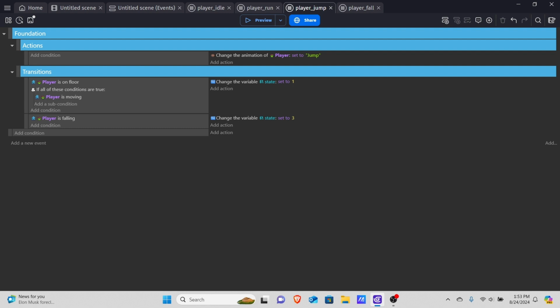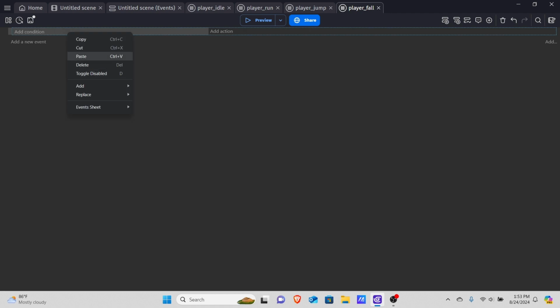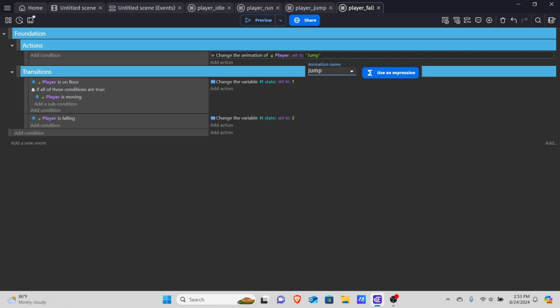So let's do it for the falling animation. Let's click into our foundation, copy it, then add an event and paste the foundation. Once again, the animation we want to happen is fall. And for the transition, when we're falling, we can either transition into the idle animation or into the running animation. We already have the running animation transition, because you can see that right here. 1 represents the run, and that rhymes, so you can remember it that way. So we don't want to transition from falling into falling.